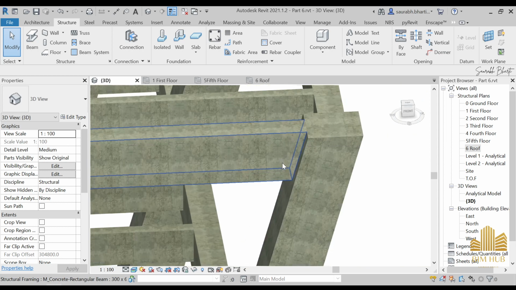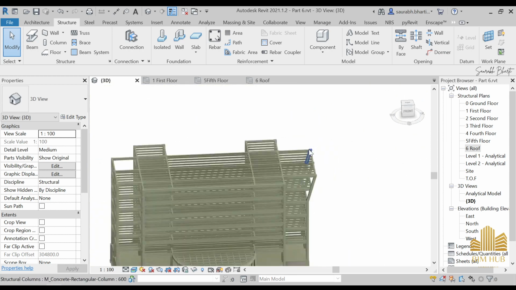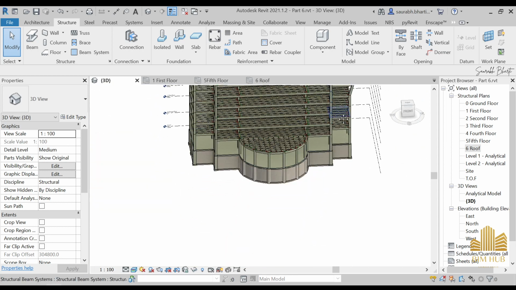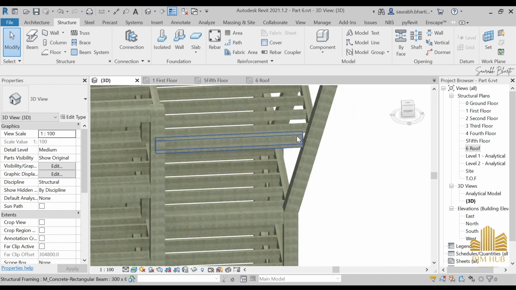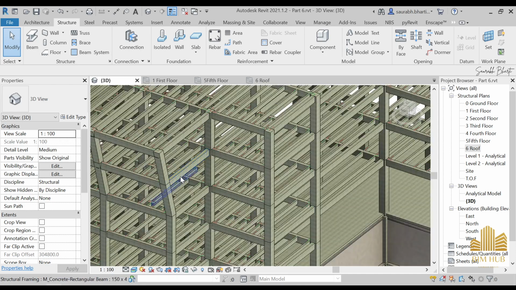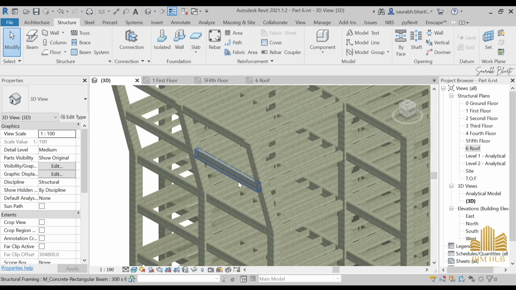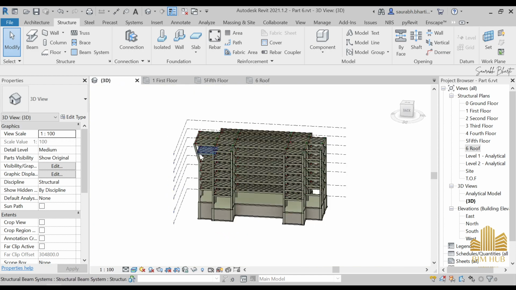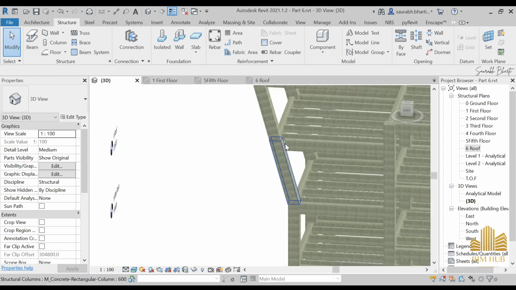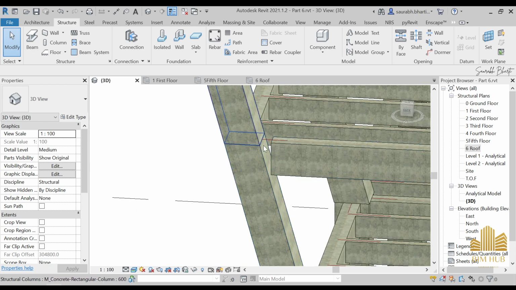As you can see, on the top it has been resolved in both places, but on the 5th floor there's a small gap over this place and on the back side also. As you can see from here, let me show you. Okay, so as you can see, it has not been placed correctly.